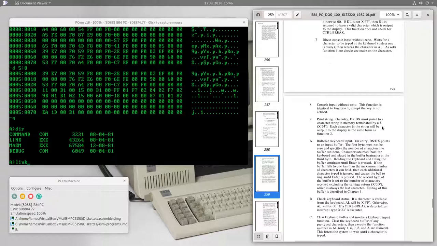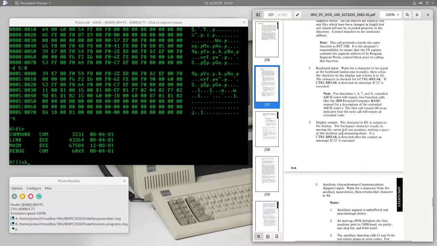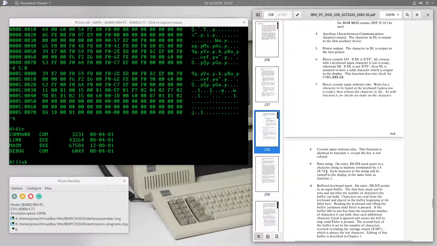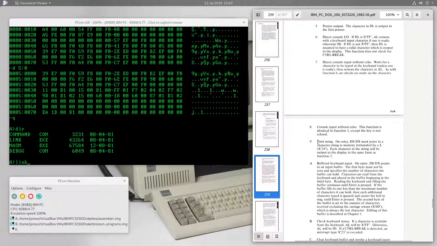This DOS is a bit weird, so if you want to write a string and print it out, you need to write hello world and then put a dollar at the end so that DOS knows where the string ends. Then each character of the string will be output to display in the same form as function 2. Function 2 is probably a single character output. So function 9 is essentially a loop around function 2, but it's a loop that DOS provides for us, so we don't need to do it. I think this is the first function that we'll want to try out when we start writing assembly programs.